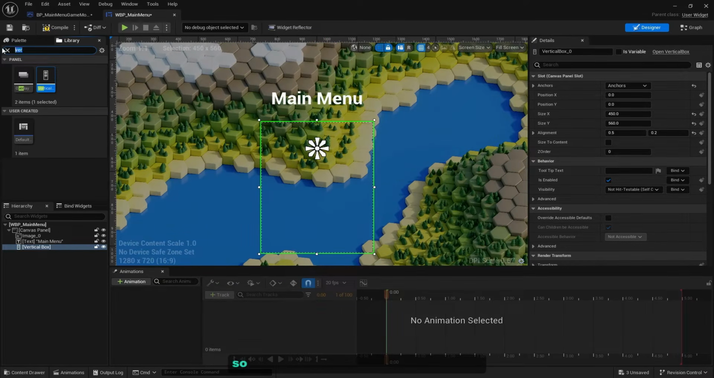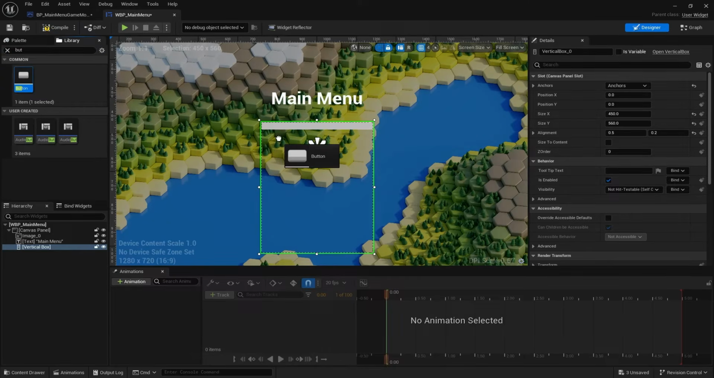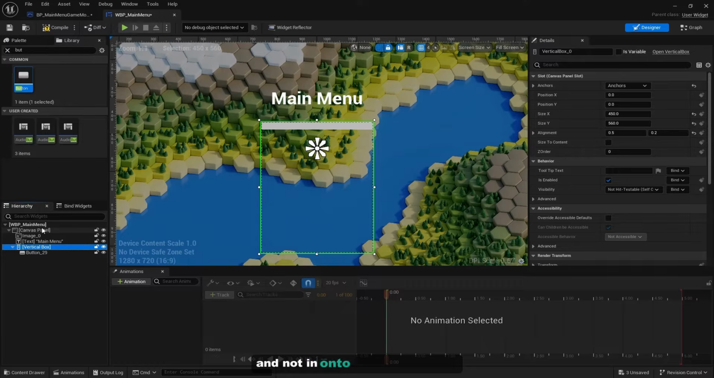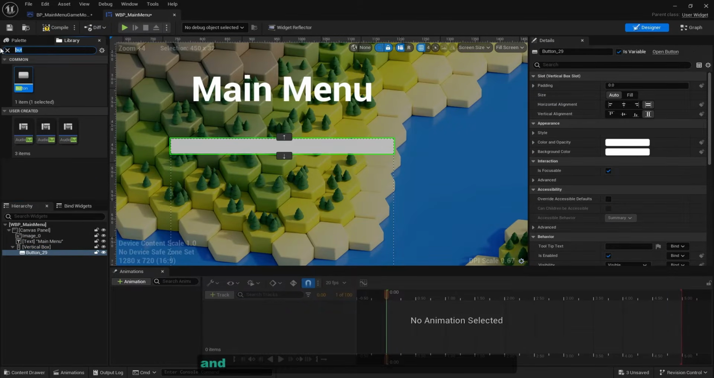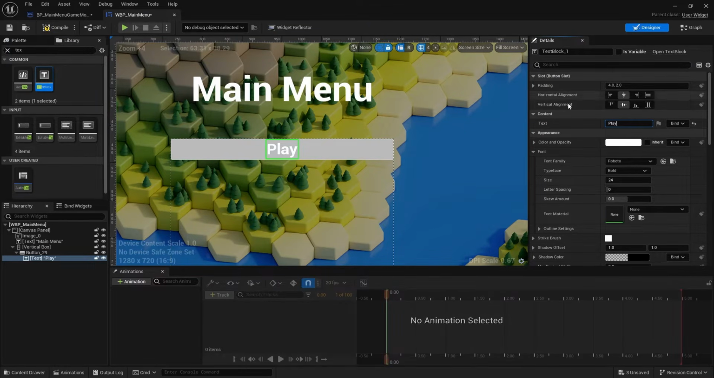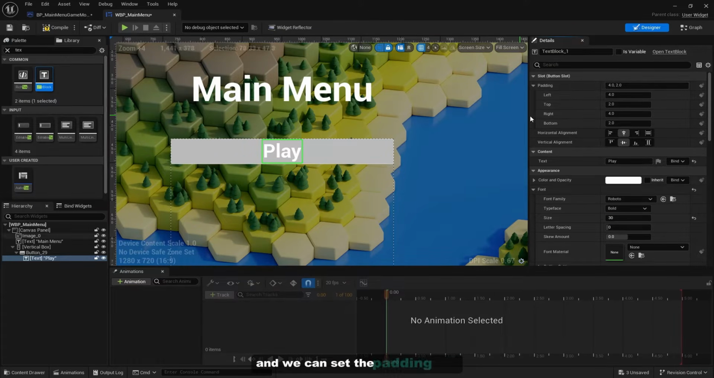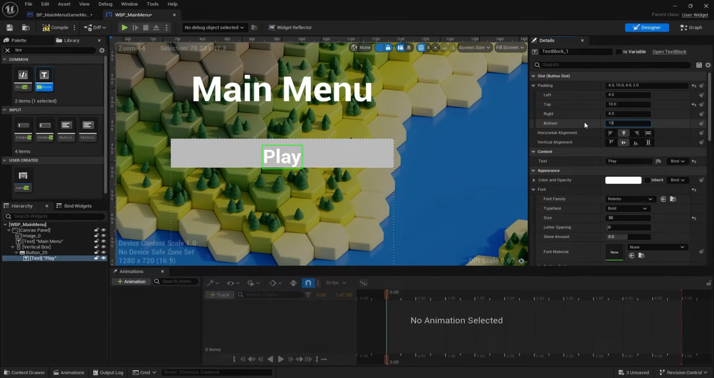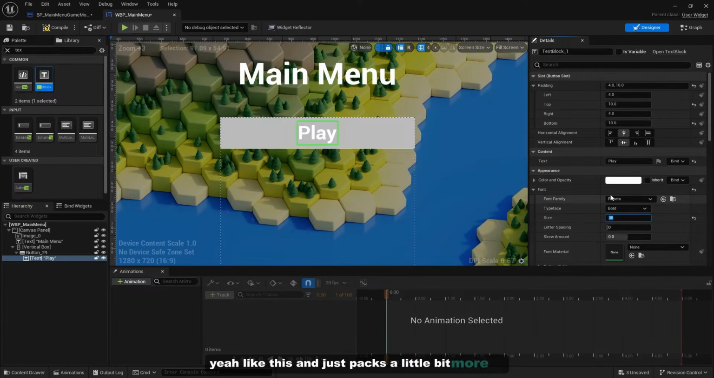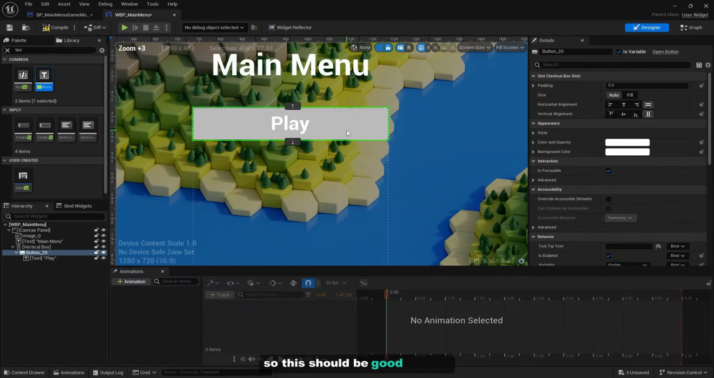Yeah, so now we can drag and drop our button. Just click button there and we drag it onto the vertical box and not onto the canvas panel. And now we're gonna drag and drop the text again, and I'll name this play. And we can increase the size of the font to 30, and we can set the padding here. I'll set the padding of the top and bottom to 10. Yeah, like this. And increase the text a little bit more, 35. Yeah, so this would be good. And we can name the button btn_play.